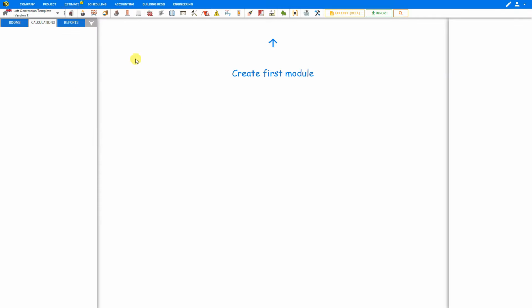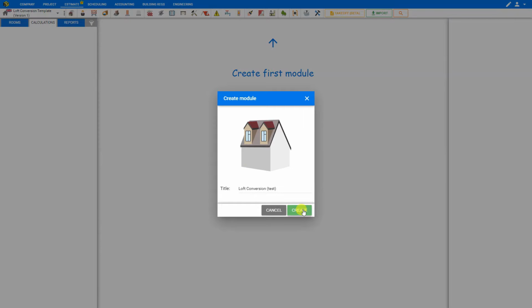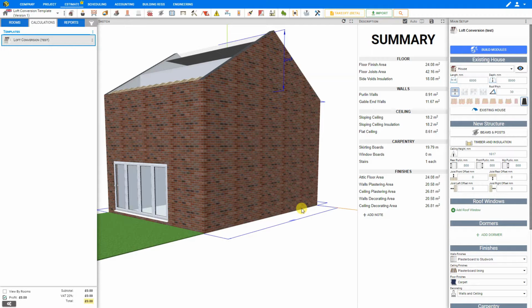To get started, first navigate to the templates category here in the module toolbar at the top and select Loft conversion and create. And you'll notice that the template module is a little bit different from the standard estimation modules in that there are no costs displayed here, just a sketch and a summary. We'll fill out the details of our loft conversion here in the right-hand pane.